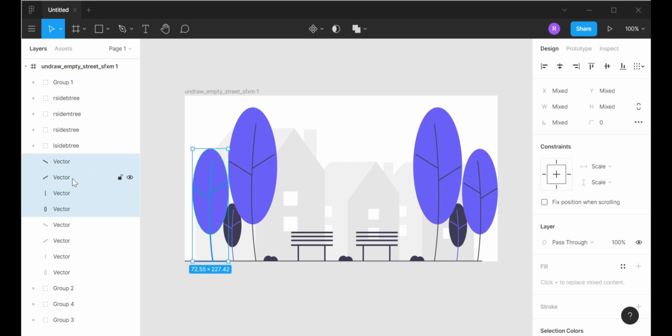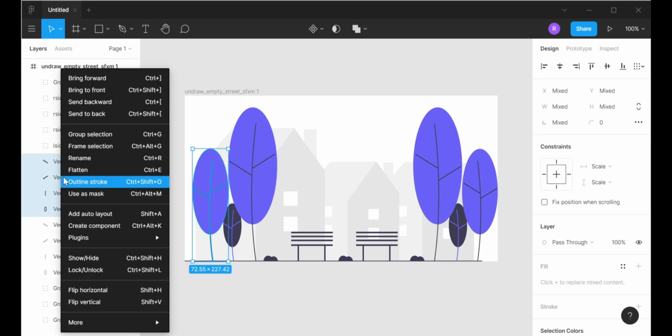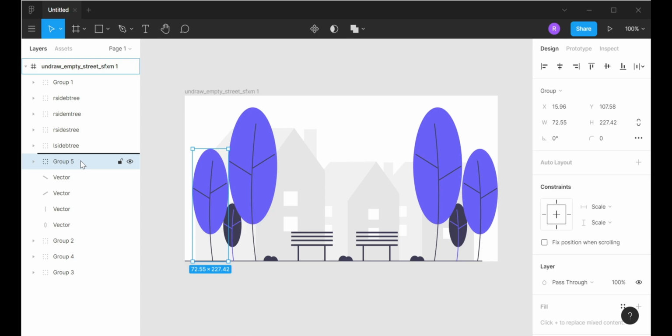Select all the parts of the image that you want to group, click the right button of the mouse and select group selection. After grouping, give it a name that you can identify when you are working with it. For now I will name this L side M3.